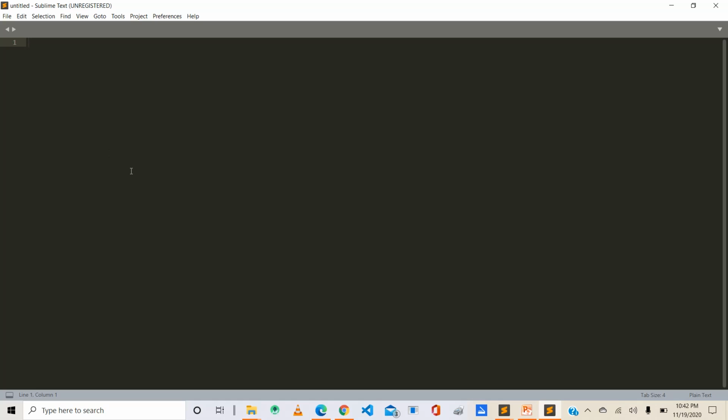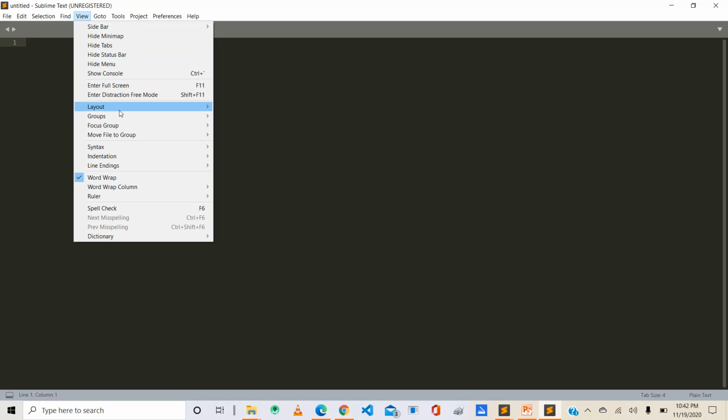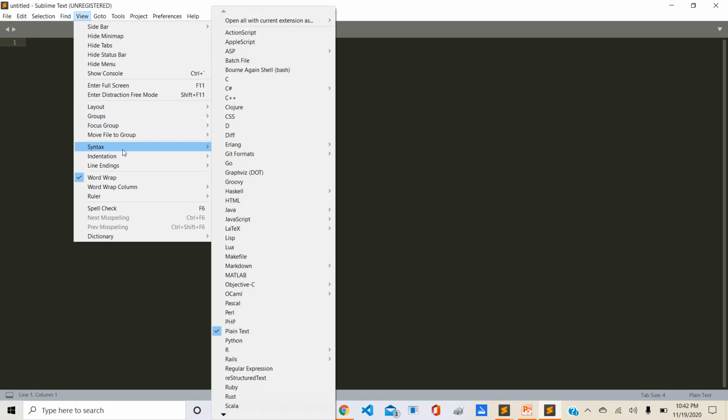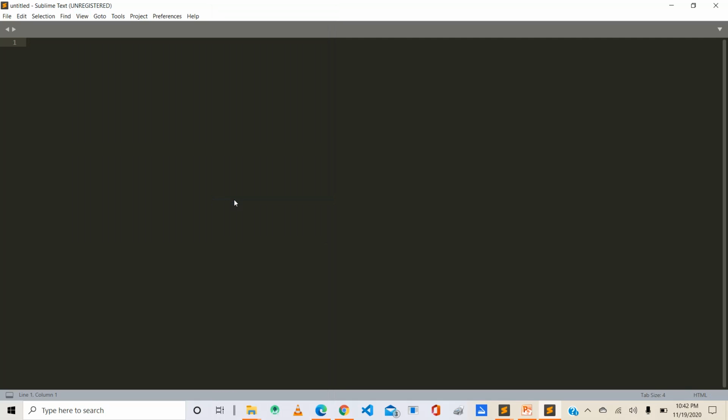Before we actually start to write the code, I want you to go to View, then you select Syntax. Over here, Syntax. Then you choose HTML over here. Okay, good. So this will tell the text editor that we are dealing with an HTML file. Good.